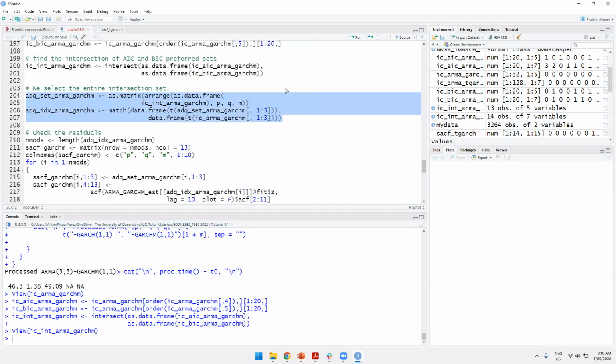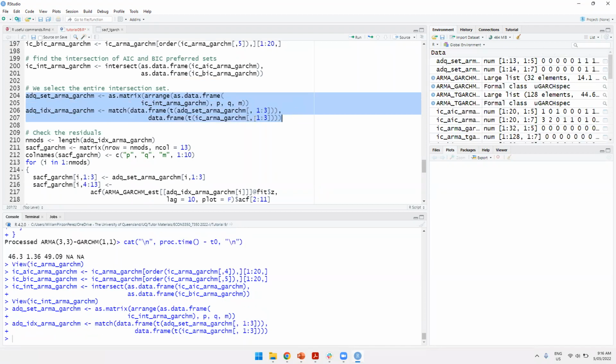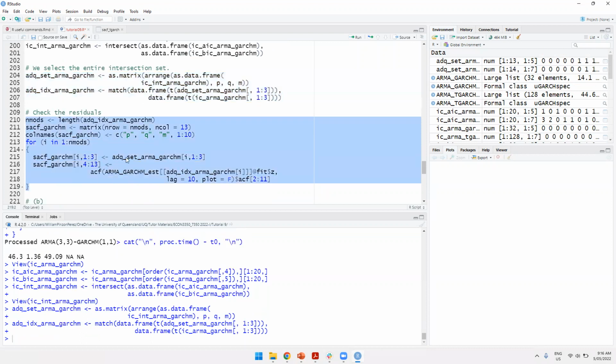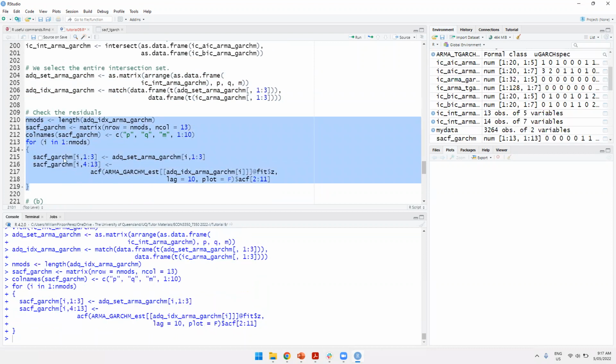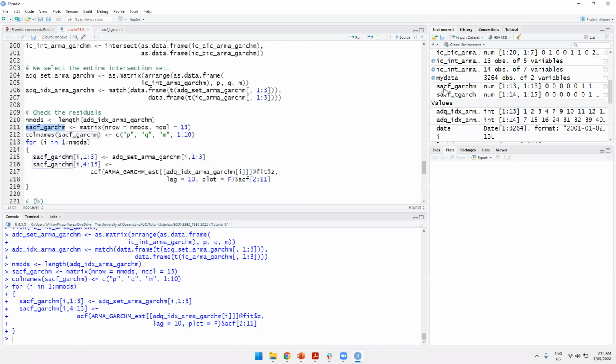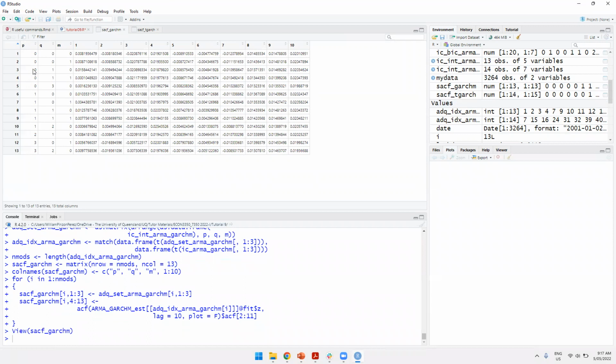Grabbing the preferred models and the indices is also something that we always do. And now let's check the residuals. This command is exactly the same as the previous question, in the sense that we are capturing the residuals and doing the ACF of those, capturing the first 10 and looking at them. So I'm going to run this and locate this SACF GARCHM element, which is in here. SACF GARCHM has 13 models, with all the AR, MA, and whether it was a GARCHM model or not.